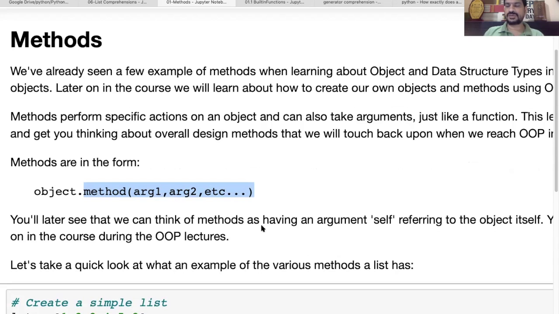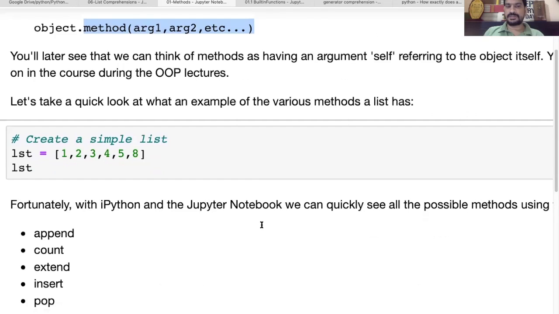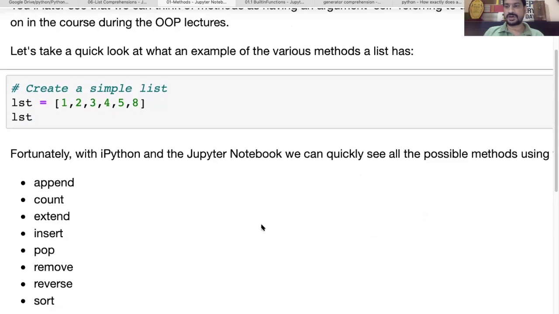In detail, how we'll create our own method, that we'll see when we go to the topic of object-oriented programming, where we'll create our own object, and once we create our own object, we can create our own methods. Here in this topic, we are going to learn some inbuilt methods which are associated with some sort of objects. Now here are different method examples related to the list object.